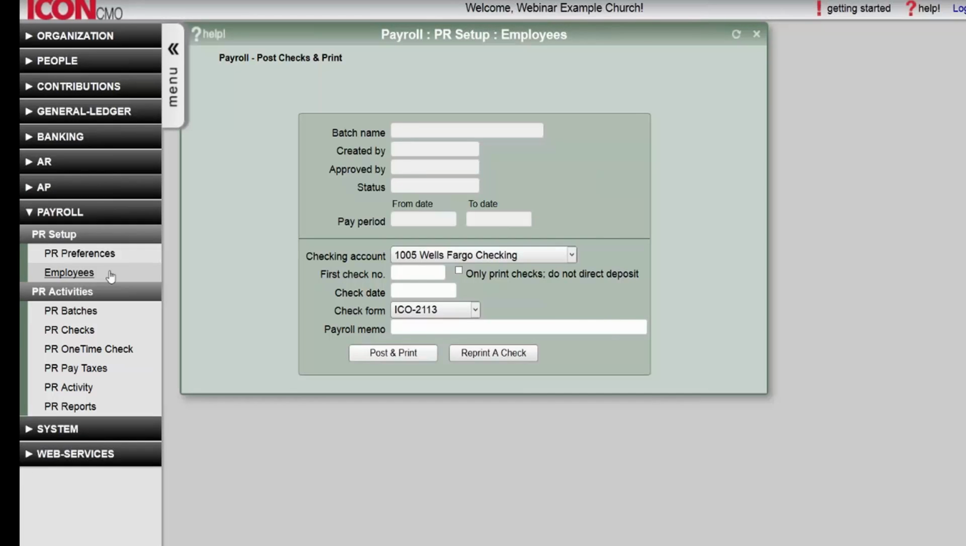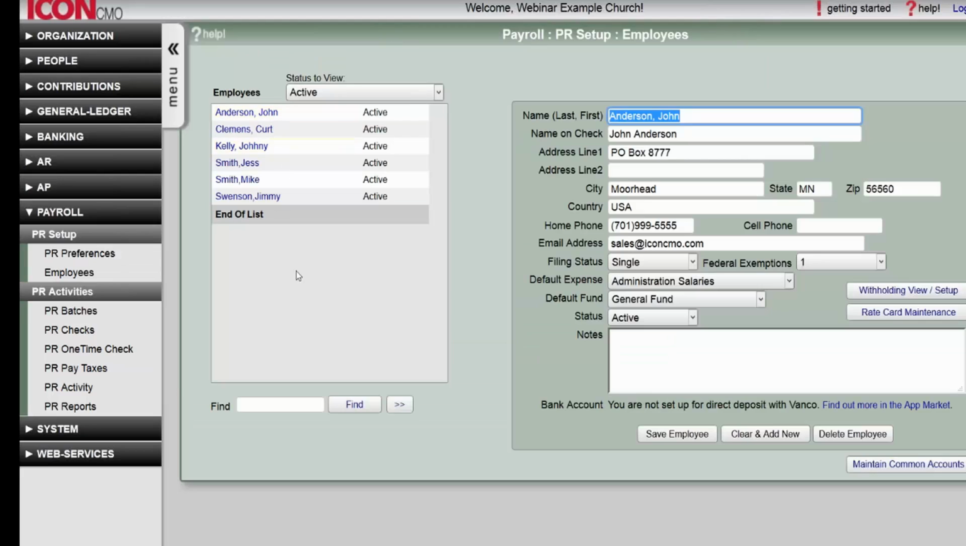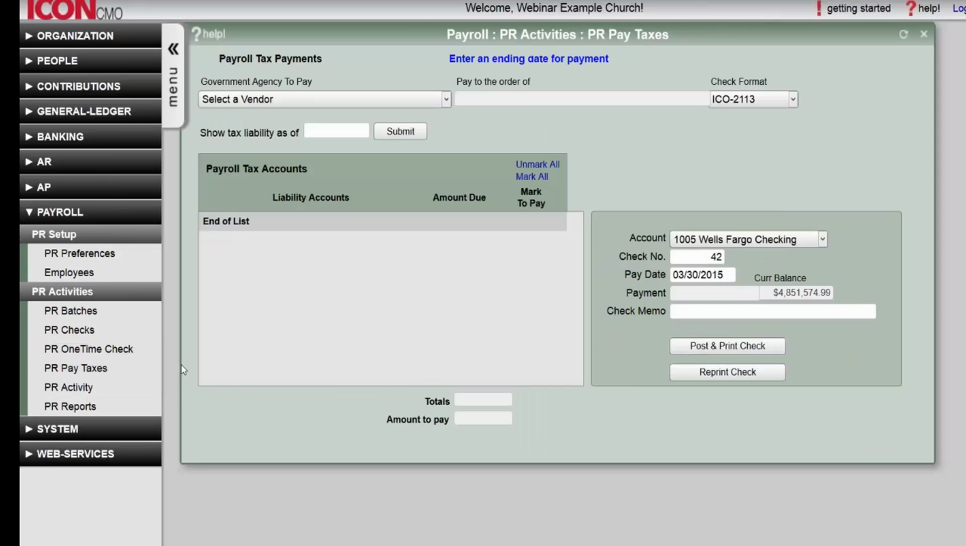All you would have had to really do is come into the employee, put them in here, and go into the withholding rate cards and set them up. So you should literally have those done fairly quickly because you're not dealing with chart of accounts or preferences or anything like that. Now what I'm going to do is switch gears a little bit in that I want to show you how this PR pay taxes screen works.